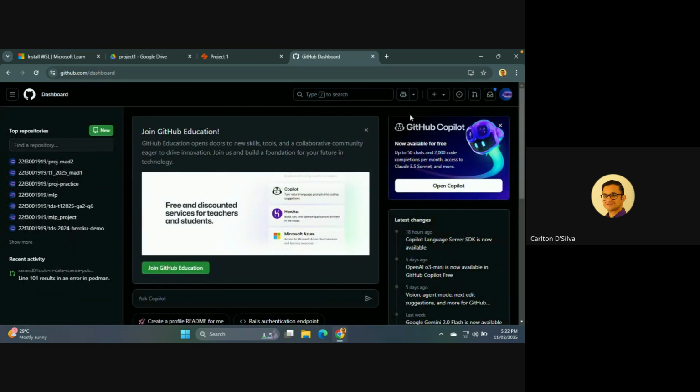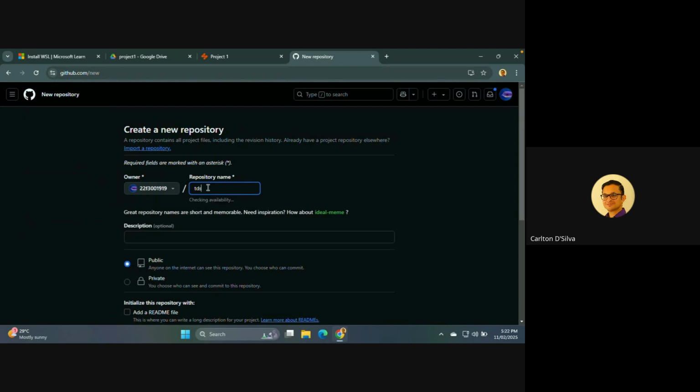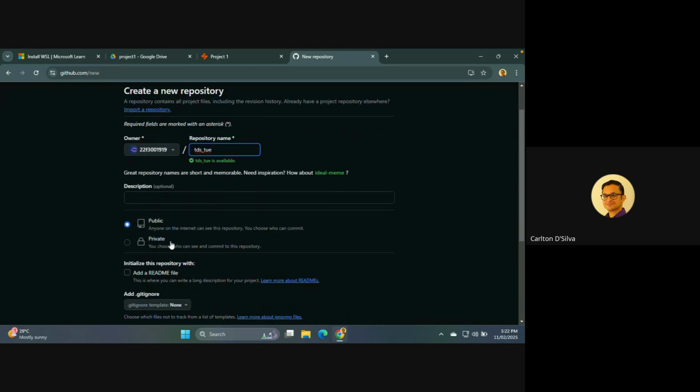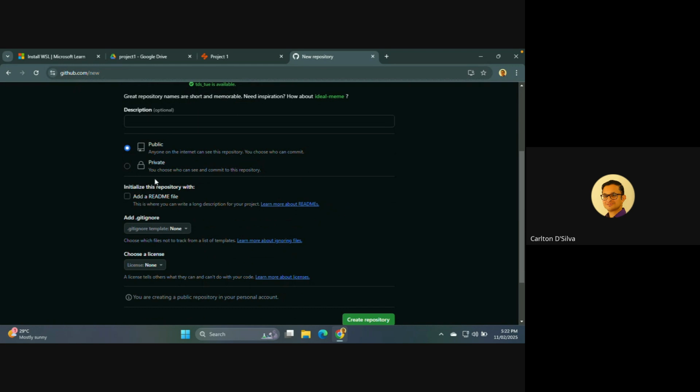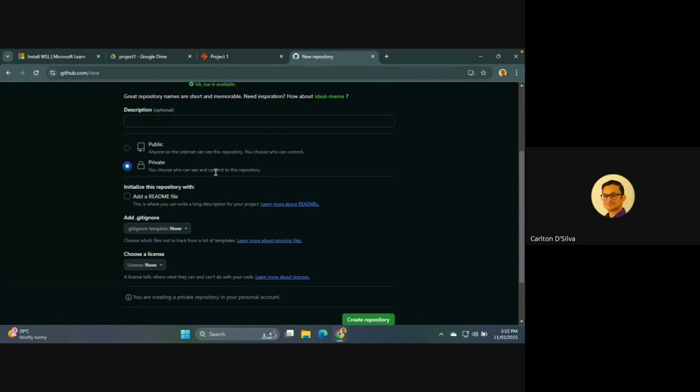When you log into your GitHub, you can just create a new repository. It says New, and you put a name. We'll say TDS, Today's Tuesday Session. I'll call it TDS Tuesday. Then you can choose it to be public or private. For today's demonstration, we can make it private, because then I can show you how to create a token and use it to access your repository, so that your repository can remain private.